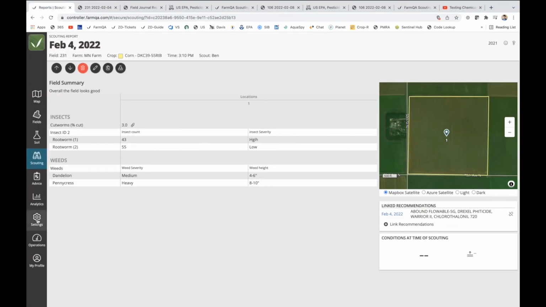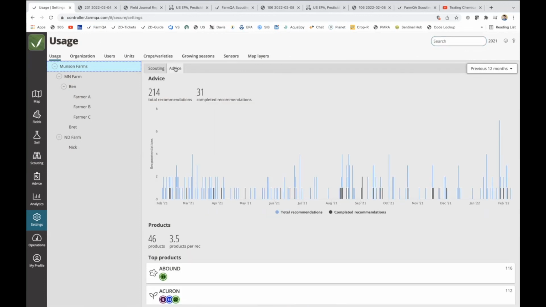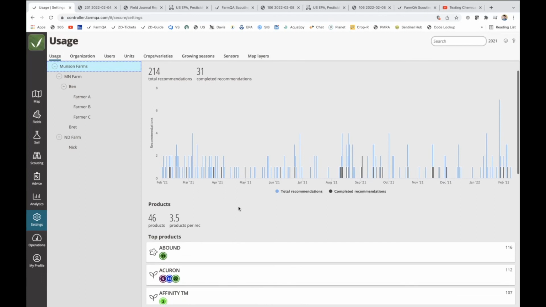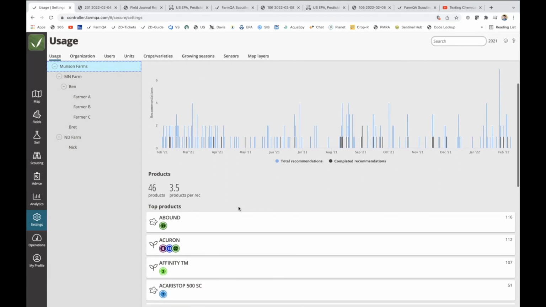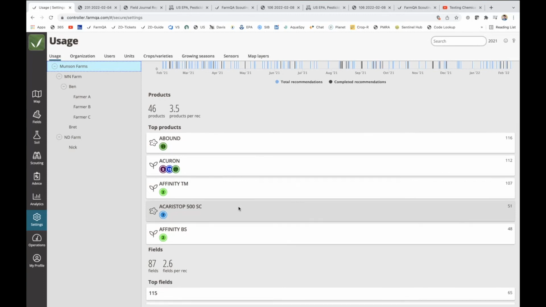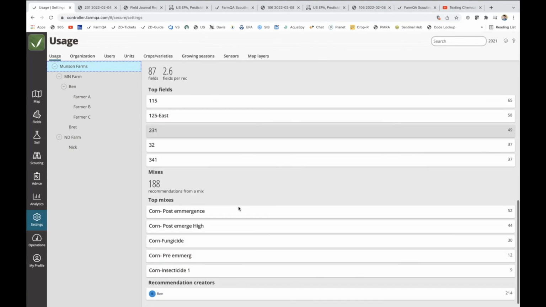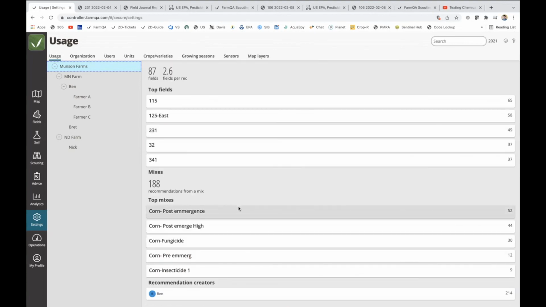The last thing to note here is under settings, we do have our usage tab, and as it pertains to recommendations, you can see when you made your chemical recommendations, when they were completed, and then as we view through here, you can see the top products used, how many times they were recommended. You can see the top fields that were sprayed, and then in addition, what mixes were used most commonly.